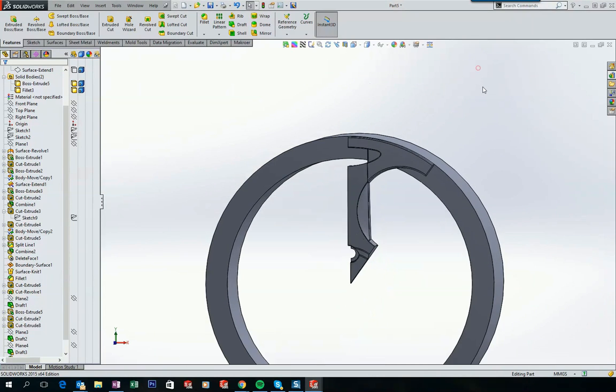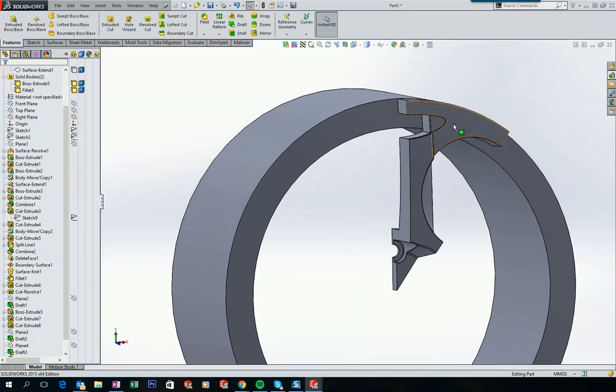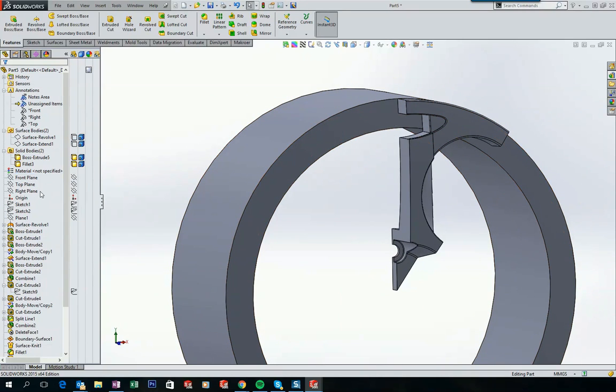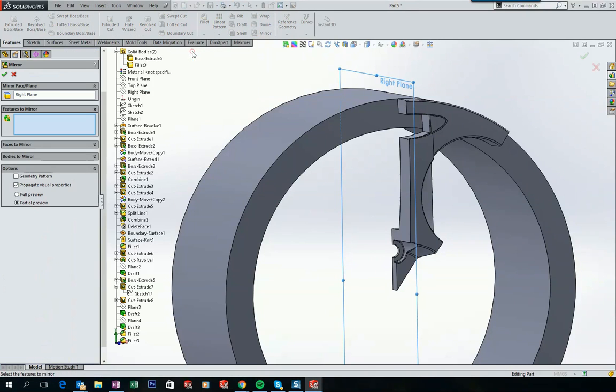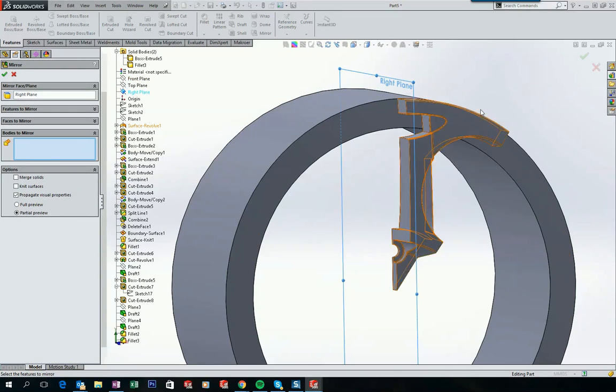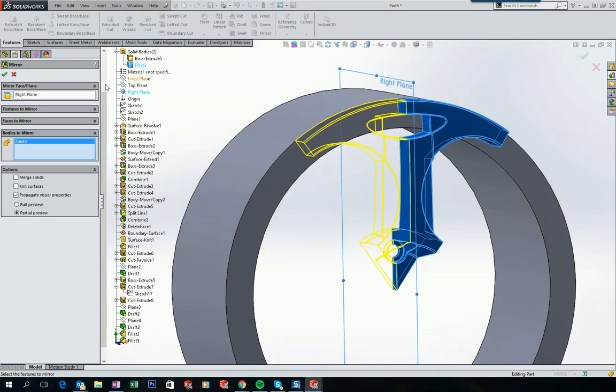Now we will mirror this body. So choose the right plane, go to Insert, go to Pattern and Mirror, and choose the Mirror feature. It should choose the right plane here. Then expand Bodies to Mirror, and you want to mirror this body. And you won't merge the solids now, so make sure you have Merge Solid unchecked, and click OK to accept.